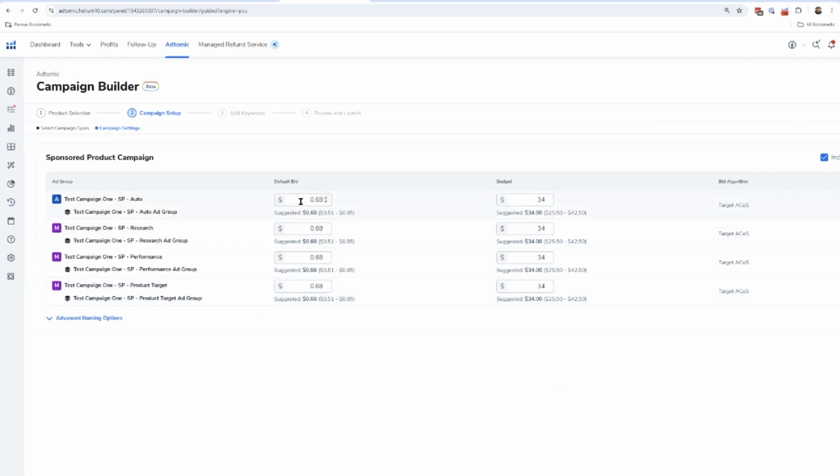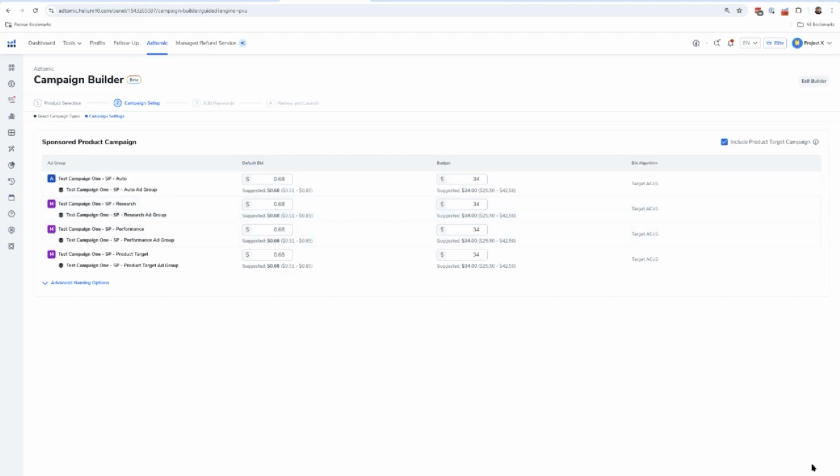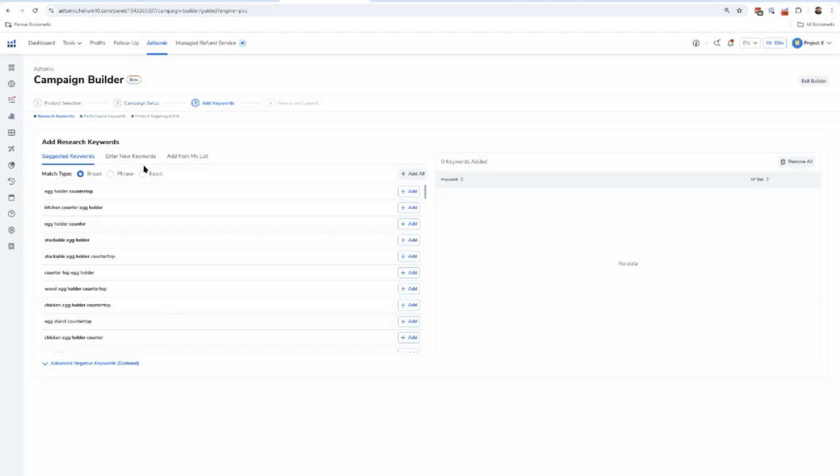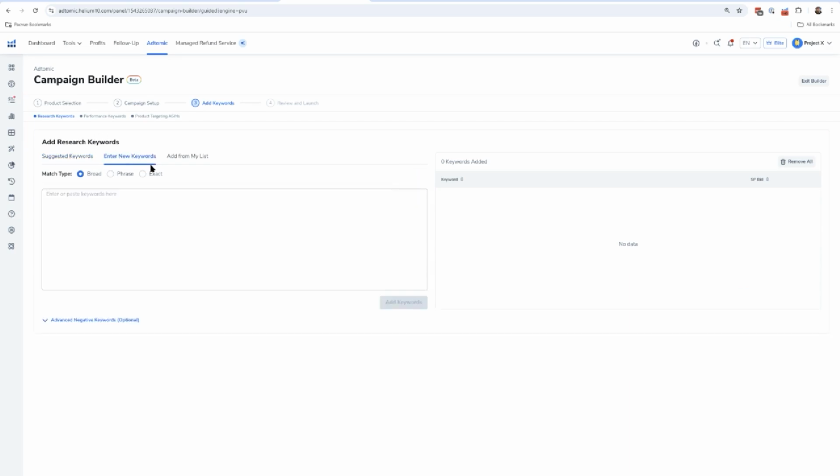You're going to want to select, hey, the default bid, what do you want it to be? 68 cents, $1, 50 cents. You just choose whatever you want. What do you want your daily budget to be? Make sure to set that. Once you do all that, go ahead and hit next. At this point, you're going to want to add your keywords. This is the first section, is add research keywords.